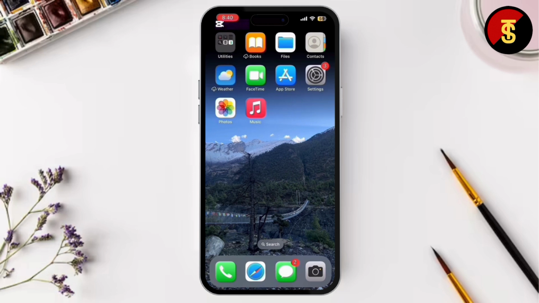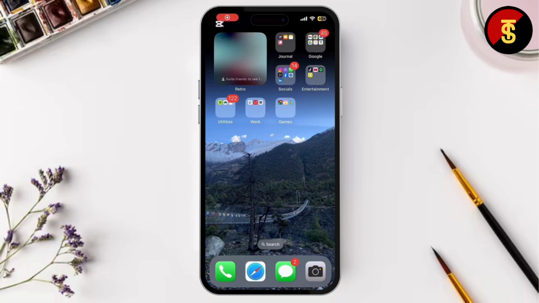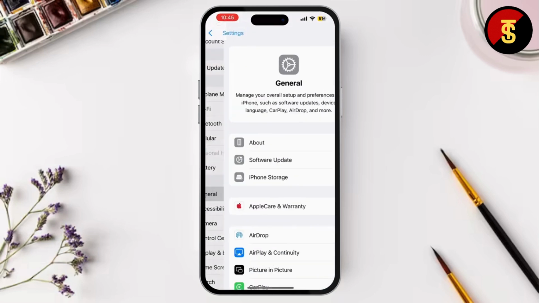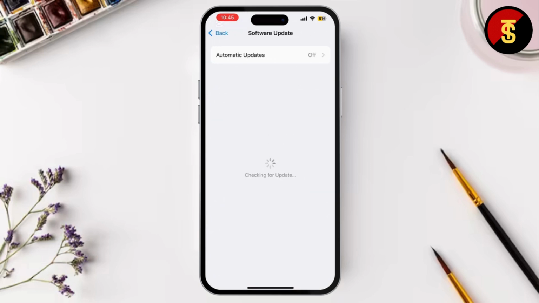First things first, let's make sure your iPhone is running the latest iOS version. Genmoji requires iOS 14 or newer to work properly. Open settings on your phone, tap on general, then go to software update. If an update is available, download and install it.